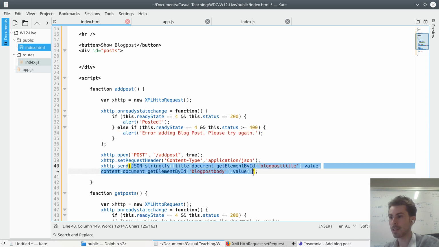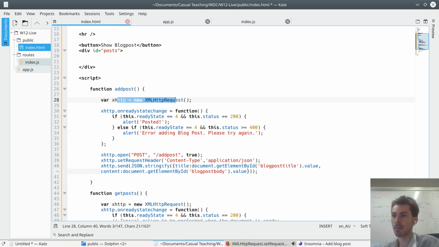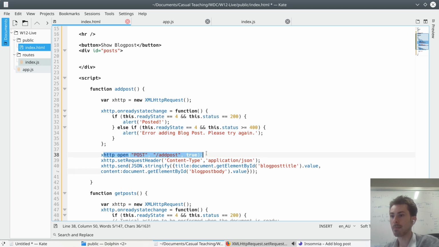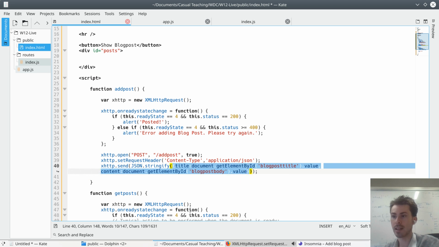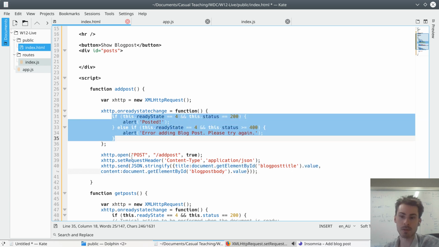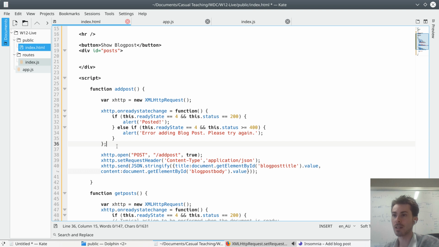This is where we actually send the post off. So we create the new request. We tell it what to do when a response comes in. That doesn't happen just yet. We open up a new connection. We set the header of the connection for it to be JSON so that we know it's JSON. We then send the request off with this content as some JSON. And then once the response comes back, we do one of these things depending on the response. So that's going to be our add post code.